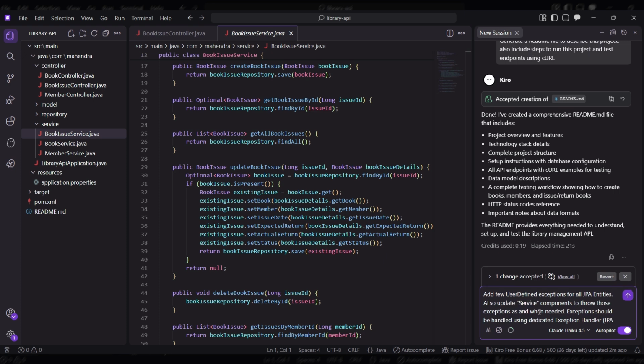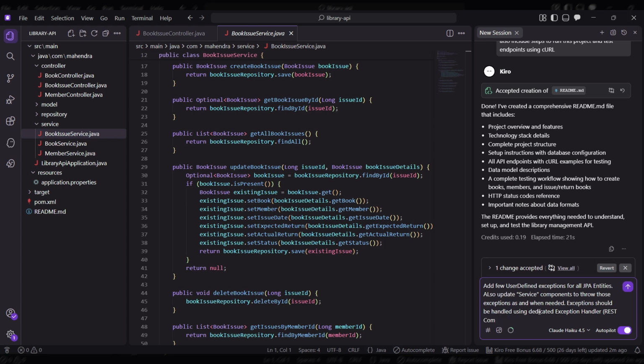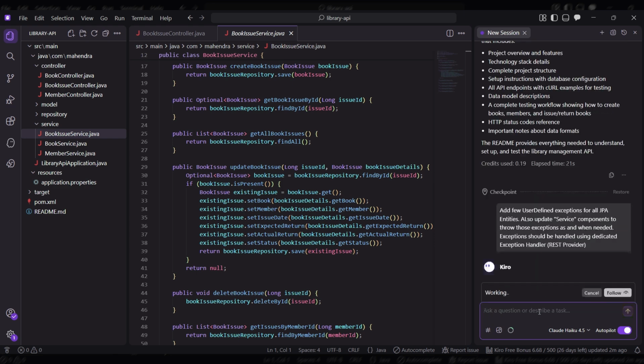Sorry, not a JPA component. This is basically a REST component. We call it a REST provider component. There is also a REST provider component available from the Spring REST framework. We are actually using Spring REST. So I gave these instructions here and I expect it to properly handle my exceptions. Okay, so let's see what happens if I use this prompt right now.